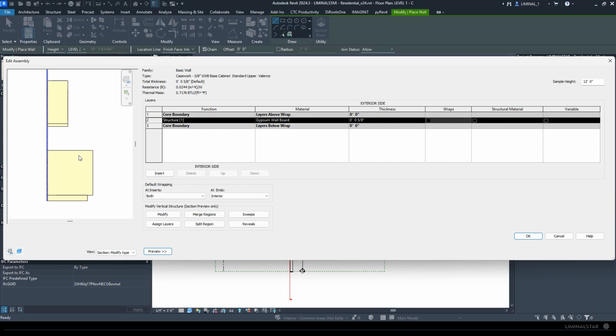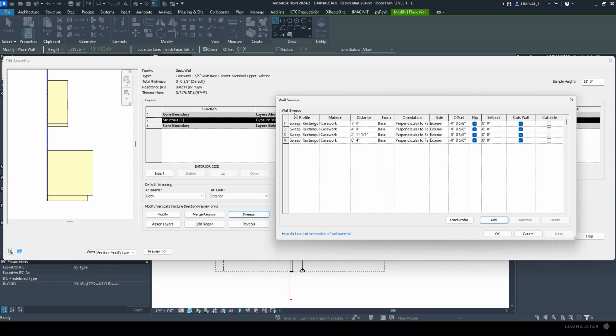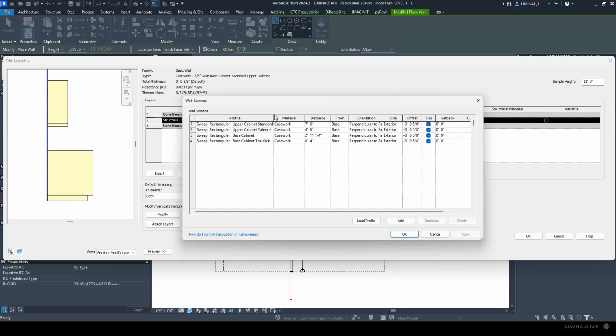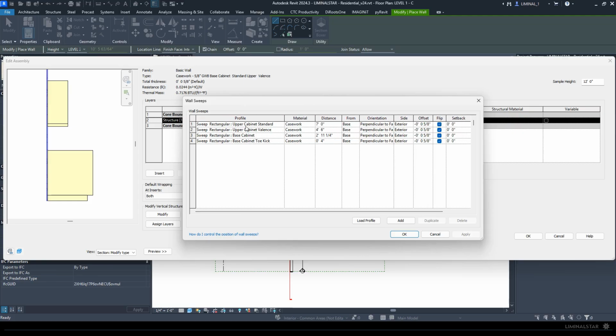I always maintain that it's a good idea to keep a rectangular sweep profile in your template that can easily be adjusted for different dimensions for different uses. And then you can use that all over the place within Revit. So let's take a look at what we've got embedded here.